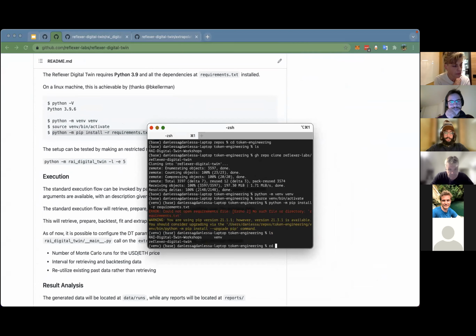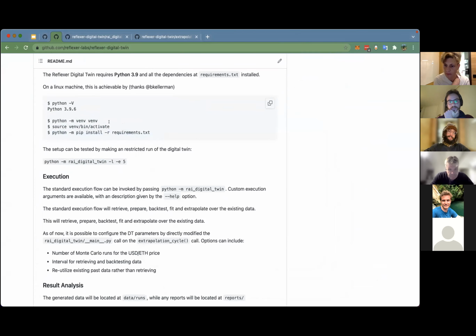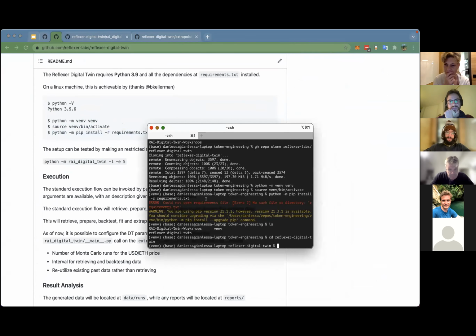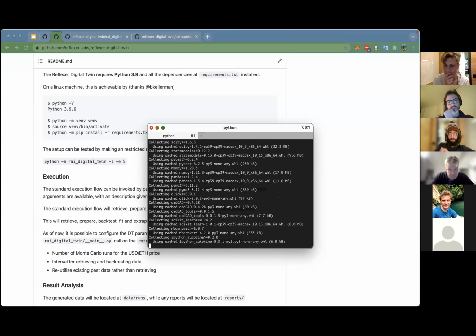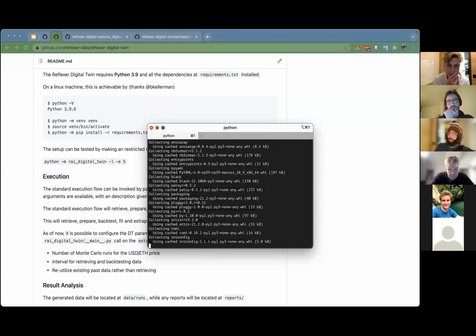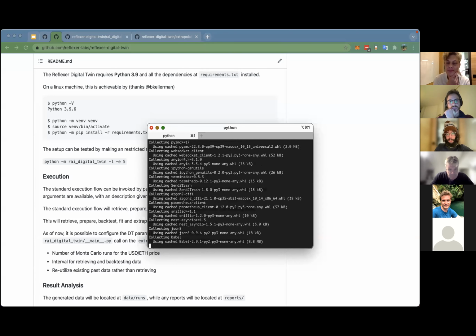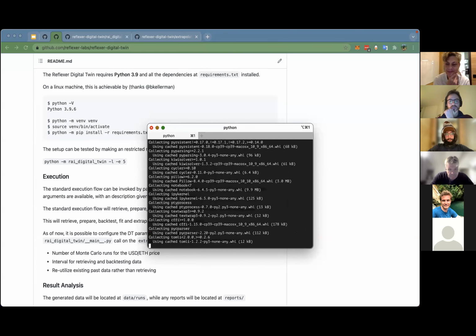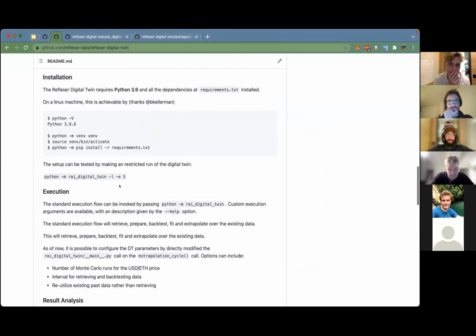I forgot to change the directory there. So by the way, I just noticed that there is a bug here. I should have put a cd into the repo, but yeah. And then installing the requirements also takes perhaps 60 to 90 seconds. In my case, it's going to be a bit quicker because it's already installed.